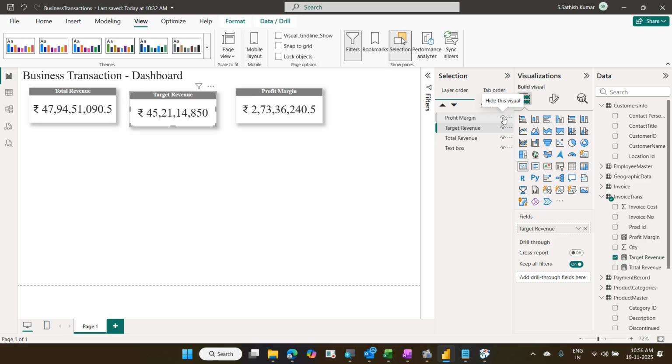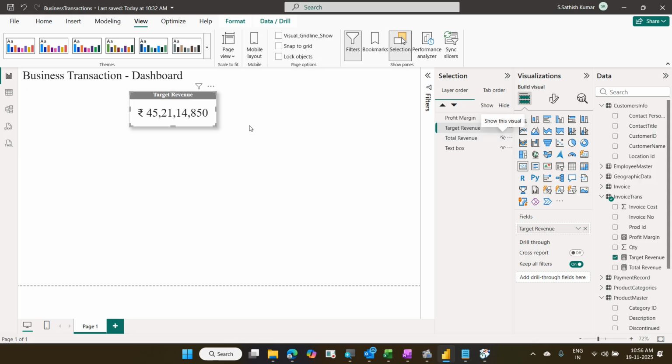So I can focus more on this visual. I want to do some formatting. I want to do something here on this visual, so I can focus on this visual. So you can hide it using this selection pane.